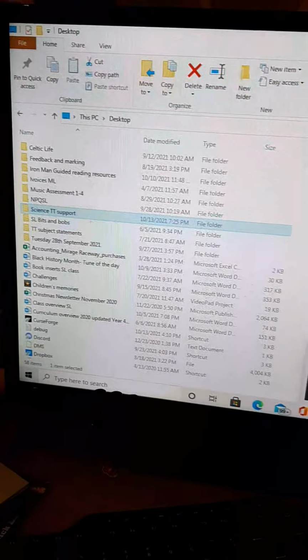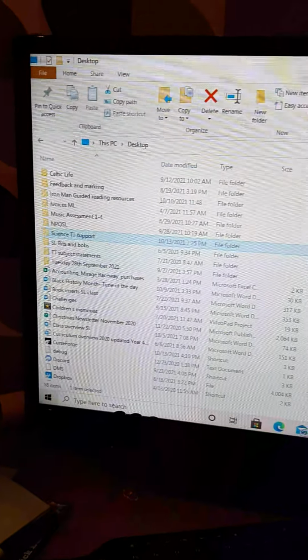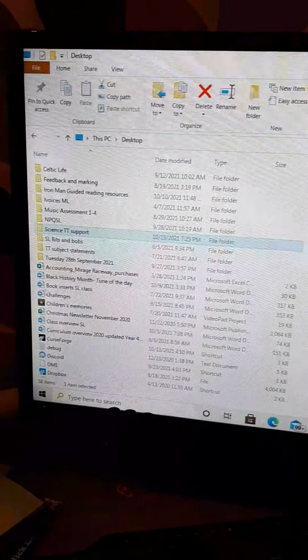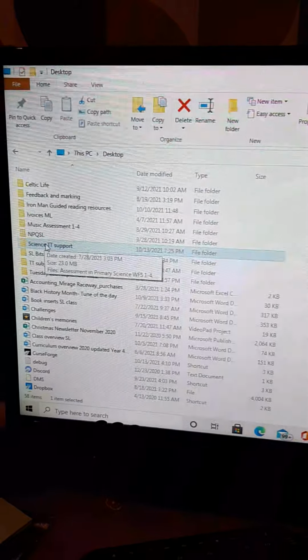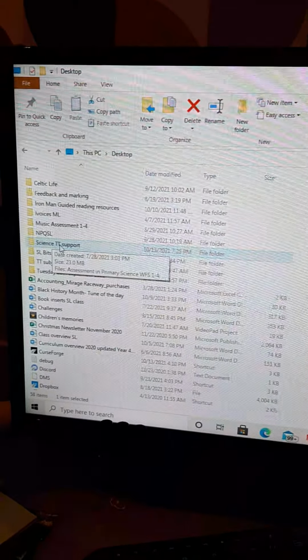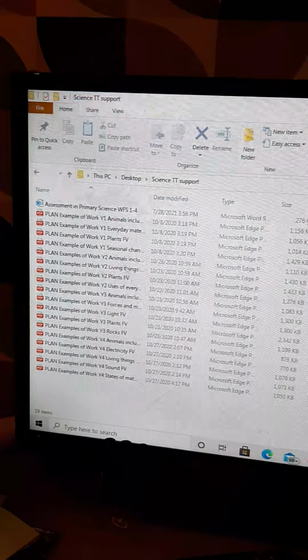Hi everybody. As promised in the staff meeting the other evening, I said I'd show you some stuff that I'd made for science, to perhaps make the assessment of it a little bit more friendly. This is obviously my home computer, my desktop, but on the staff shed area there is a science folder, and I shall put the folder called Science Target Tracker Support into the staff shed area. When you find it and you click on it, it will have exactly the same contents as in here.